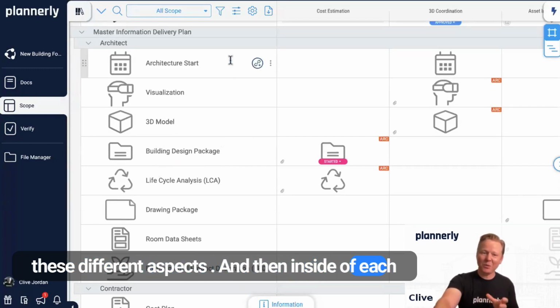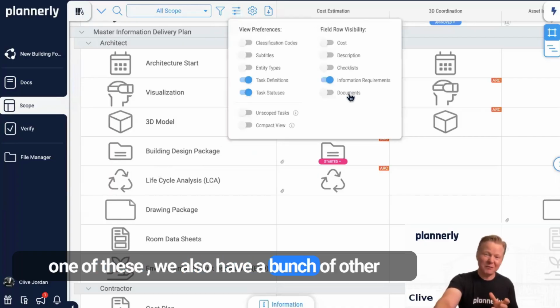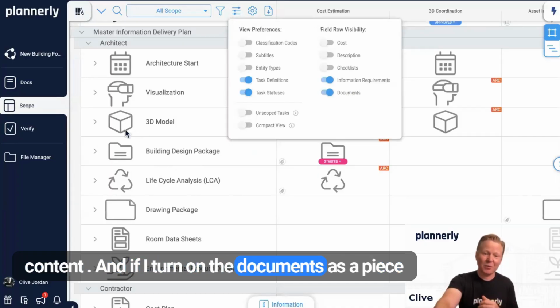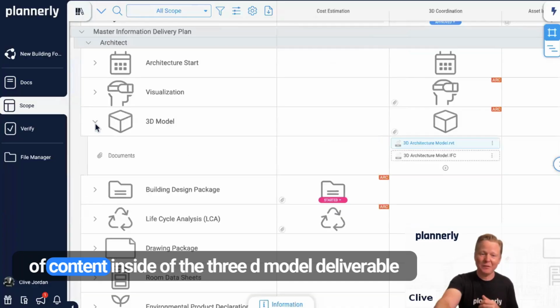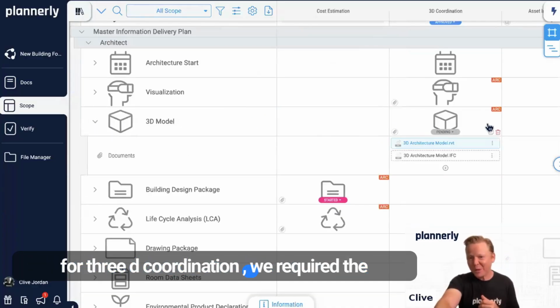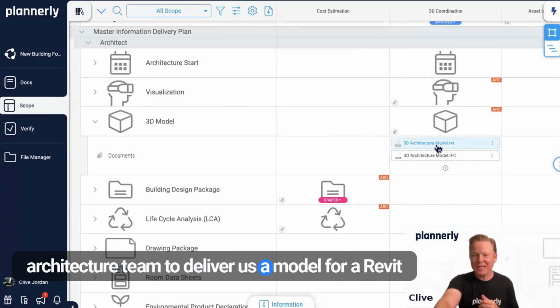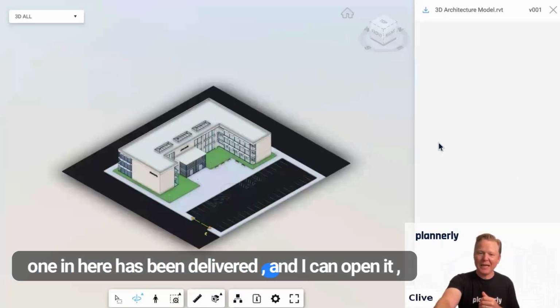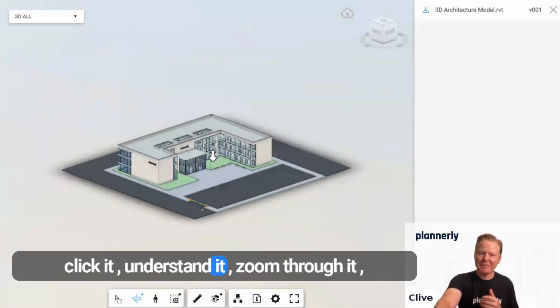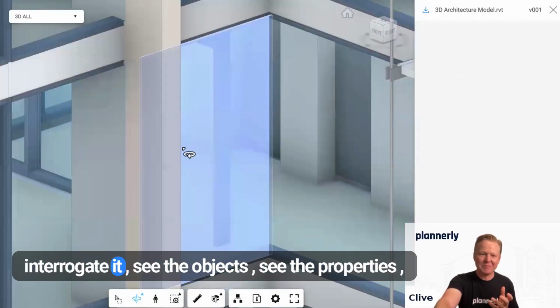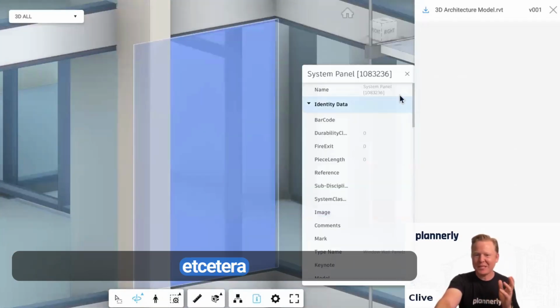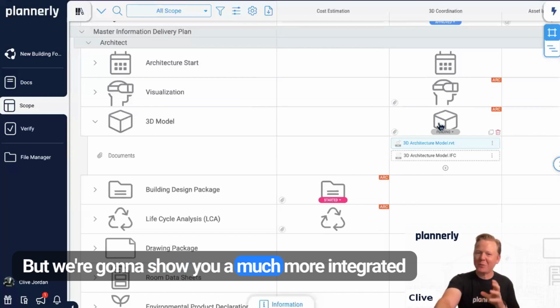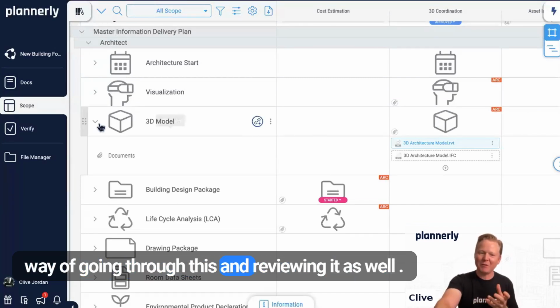And then inside of each one of these, we also have a bunch of other content. And if I turn on the documents as a piece of content inside of the 3D model deliverable for 3D coordination, we required the architecture team to deliver us a model for a Revit file and an IFC file. And you can see that the blue one in here has been delivered, and I can open it, click it, understand it, zoom through it, interrogate it, see the objects, see the properties, etc. But we're going to show you a much more integrated way of going through this and reviewing it as well.